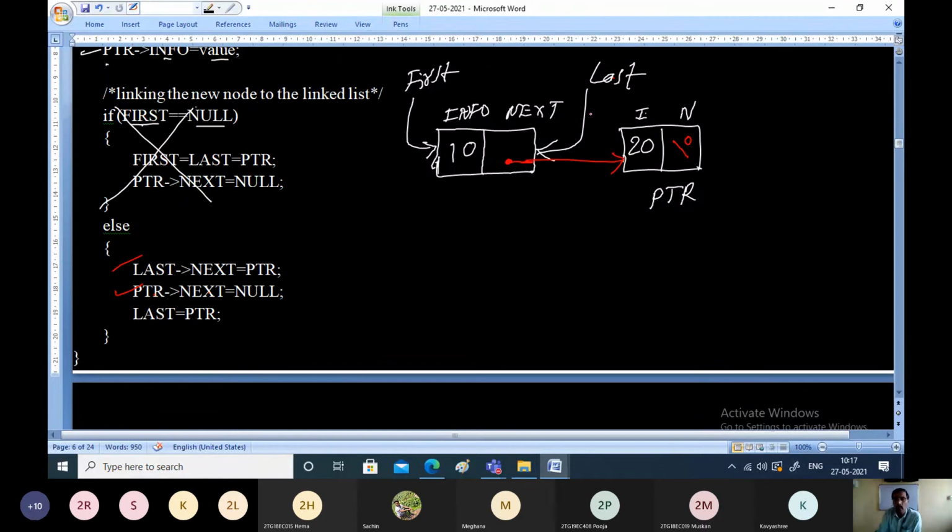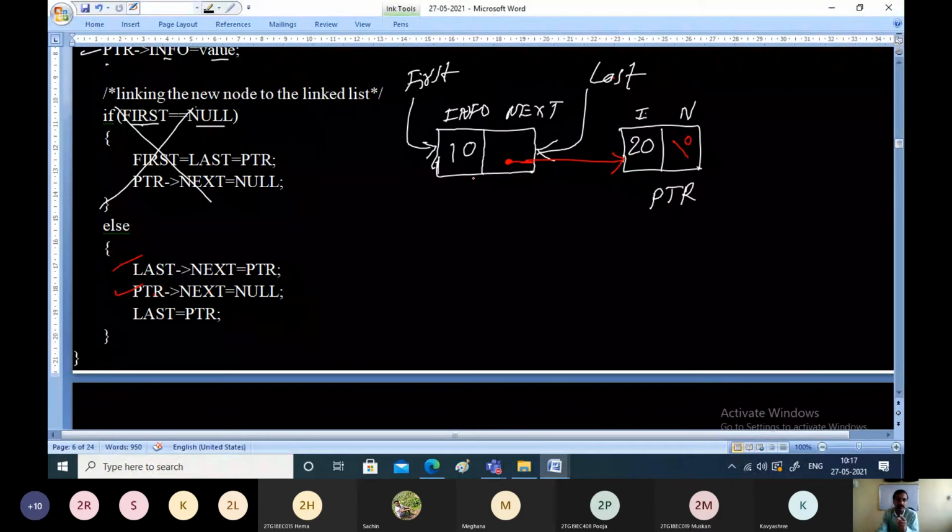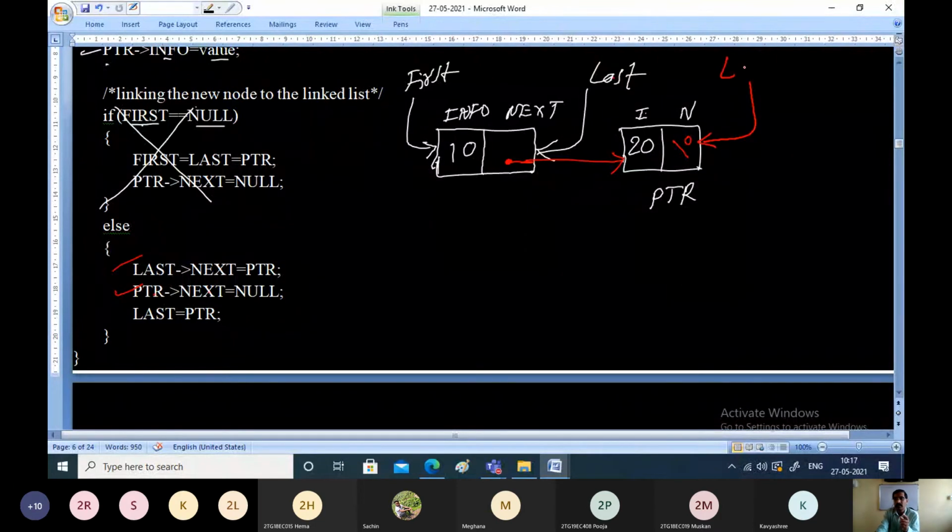Now the next thing here is, once you attach this node to this very first node, this becomes the last node. Earlier this was the last node. That means the last pointer should point to this node now. That's what is implemented in the third statement: last equal to PTR. That means last should point to the same node where PTR is pointing to.